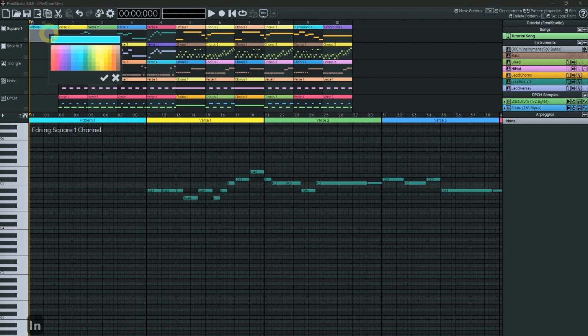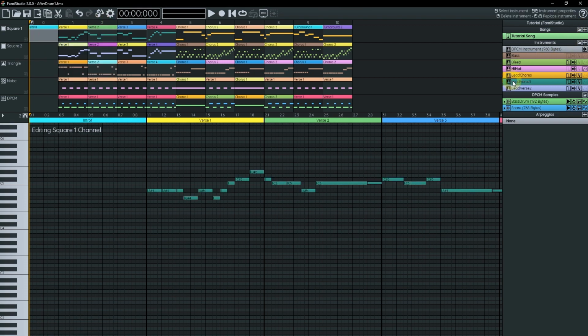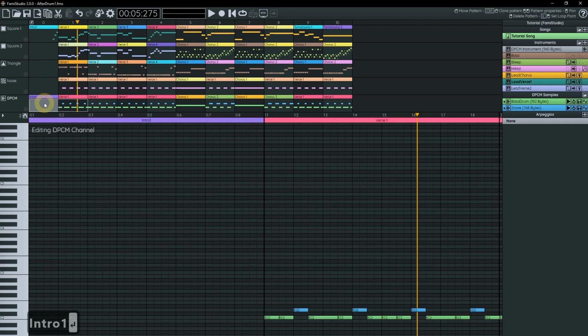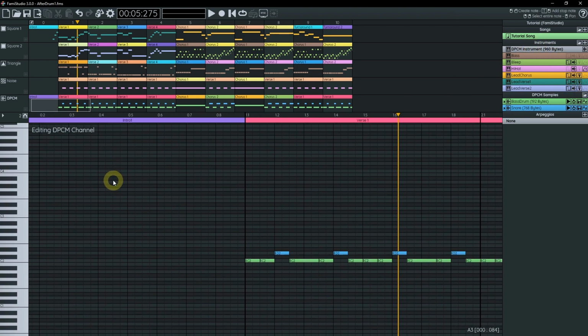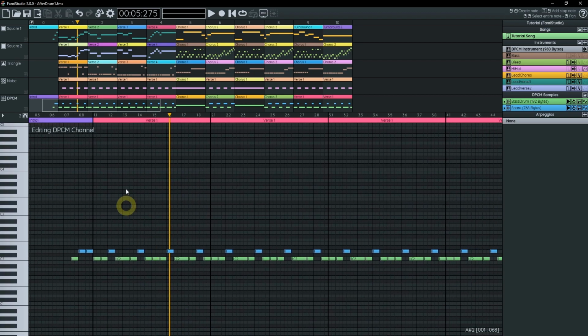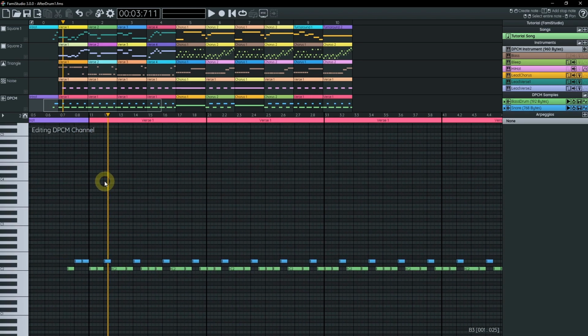Here I'm going to create a new pattern, call it intro 1. And I'm just going to add a few notes just to get us in the song. Which note? There we go. We can do the same thing for the drum. Something like this. Cool. Now the problem is that our song starts with a whole bunch of silence. How do we fix this?